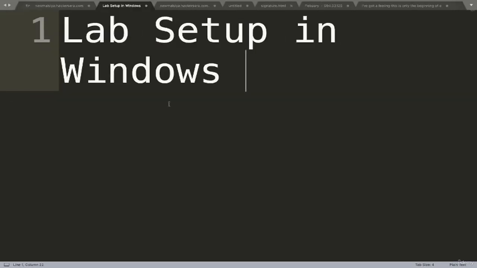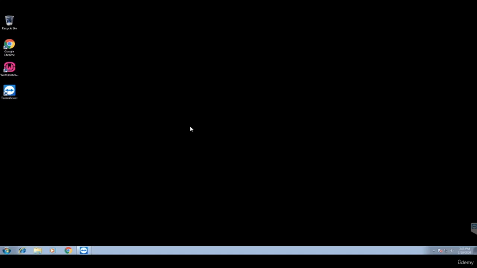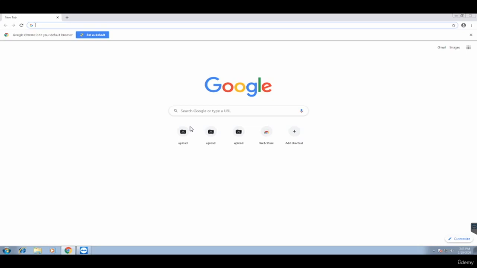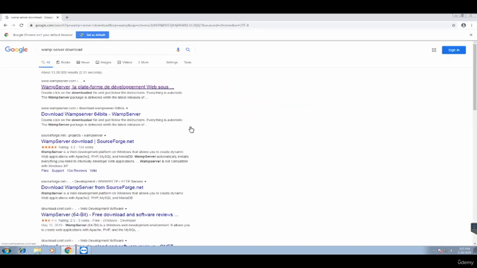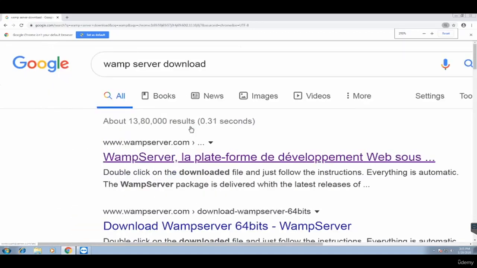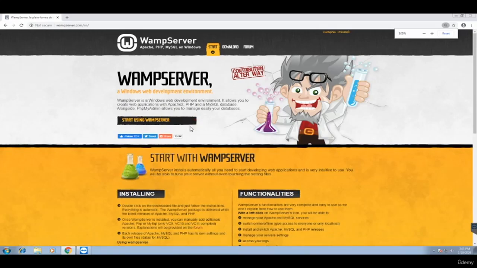So now I'm going to talk about lab setup in Windows. That's important, because a few lessons are based only on Windows file systems. Let me show you how to set up. Now you need a WAMP server. You can download the WAMP server from Google: simply search WAMP server download, and download it from the first link, then do a basic installation.